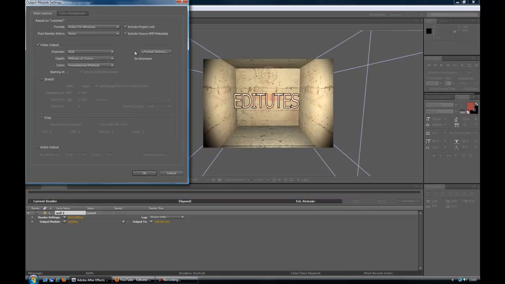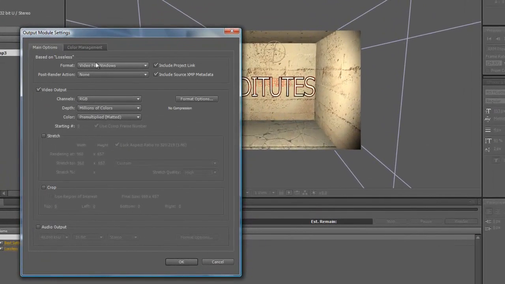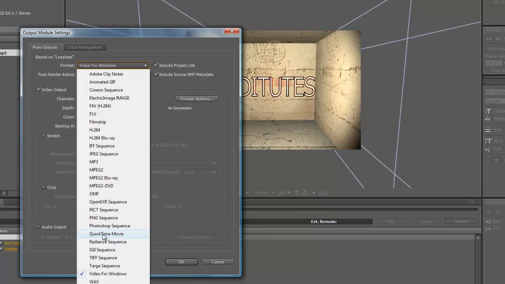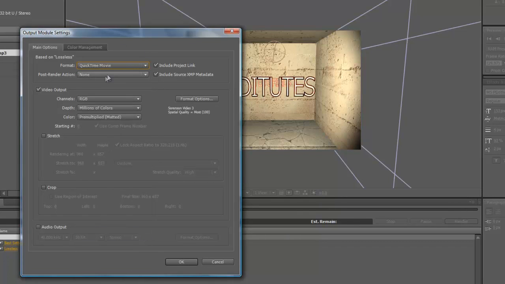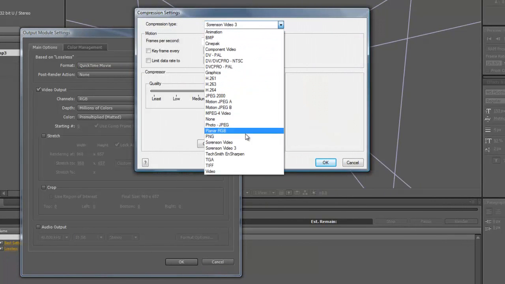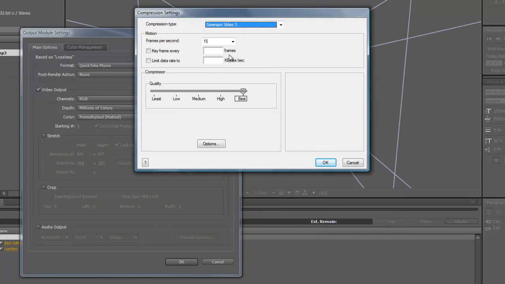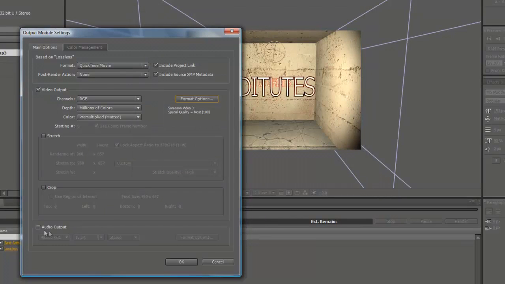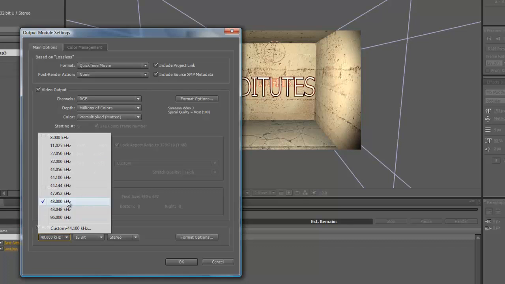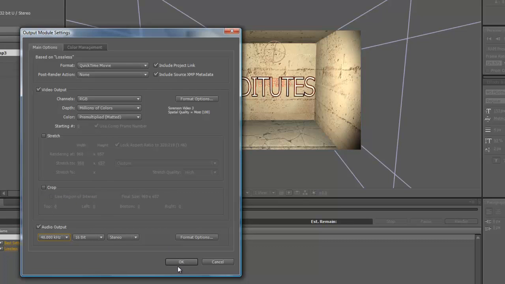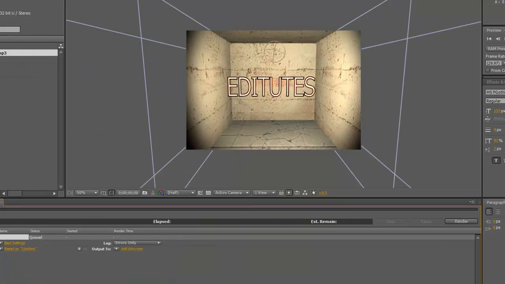Now, what I do for my render settings, I learned this from somewhere and I can't remember where, but if you have QuickTime installed on your PC, I use QuickTime because it's just a handy small format for doing these things. Once on QuickTime, go to Format Options and go down to Sorenson 3. Don't touch the frames per second because you don't have to worry about that. Just put your quality on best and okay. We have audio in this that we want to be heard, so we're going to click audio output. You can change it to what you like. I'll leave it on 48 for now. Then you click okay. So that's ready to render now.